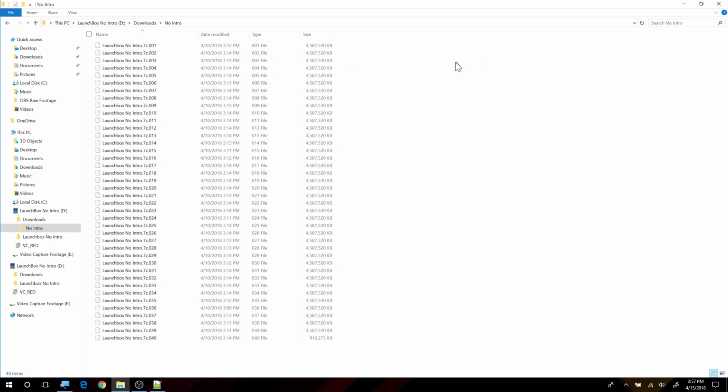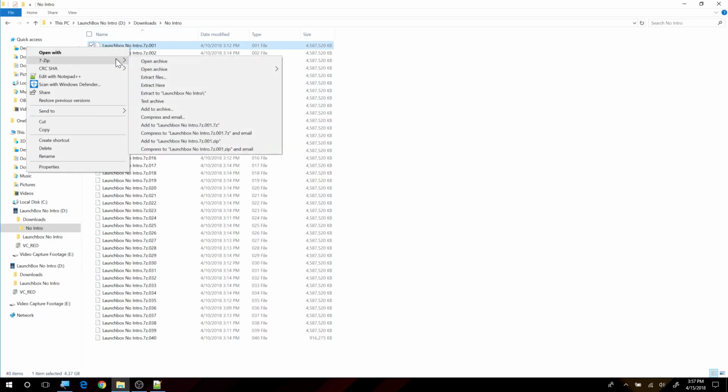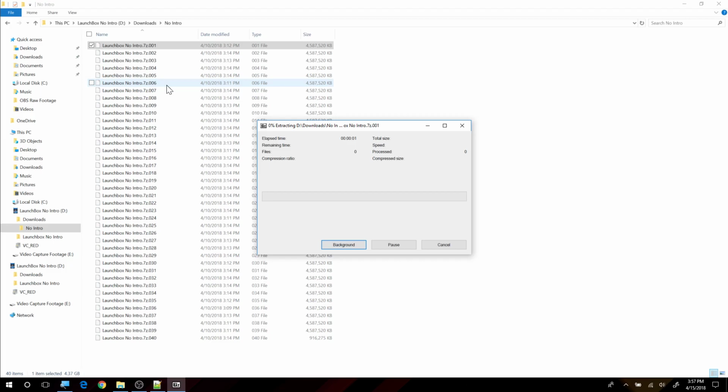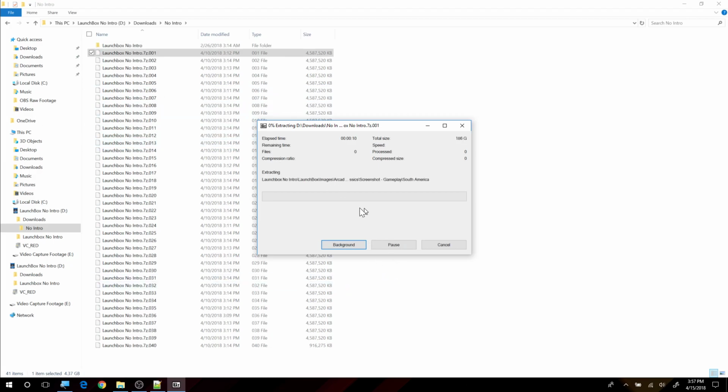Okay. Next thing you want to do is go back to your download folder, right click on the very first file, select 7-zip, and select extract here. So I'm going to go ahead and do that. This is going to take a long time, so I've already extracted it, but if you can see here, I'm going to go and cancel that.